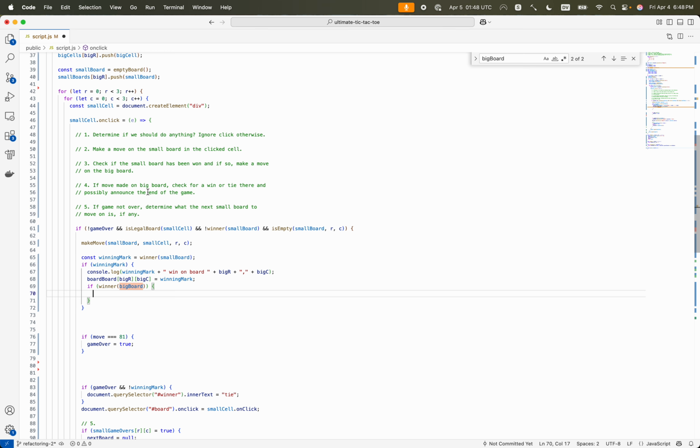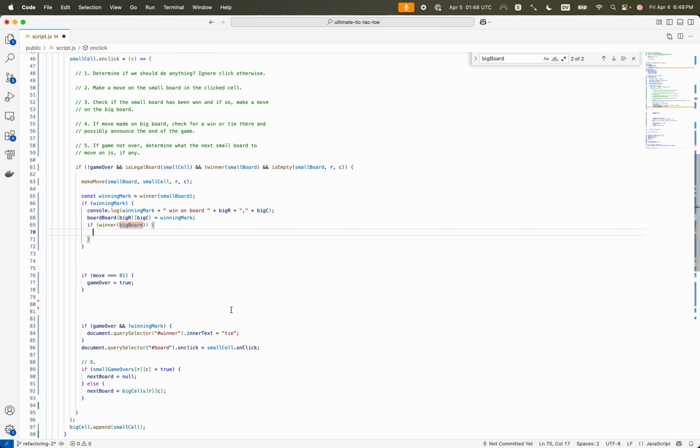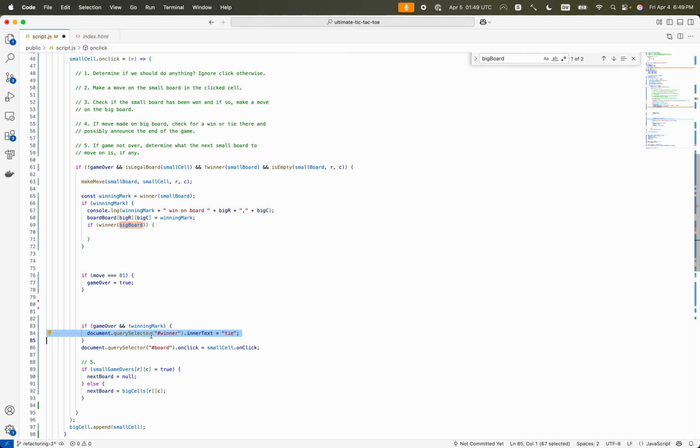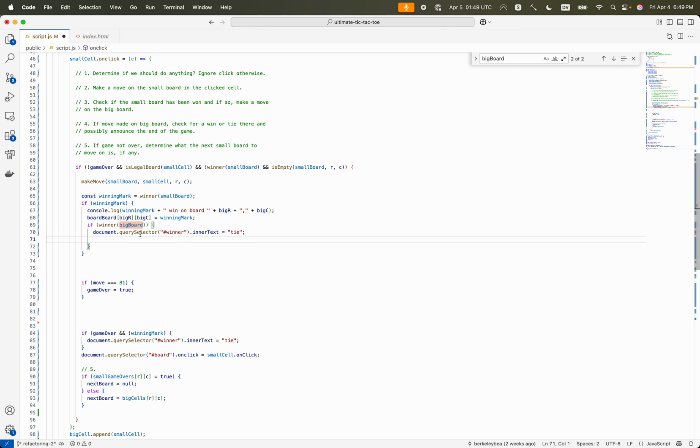What do we want to do? We want to possibly announce the end of the game. And in fact, there's code here. If we look in our HTML, there's a div down here, ID winner, where we can set. That looks like a div. I don't know what these are doing, but there's a div where we can put some stuff. And there's code down here that announces a tie. Not sure if that's announcing it in the right place, but if we got to here, we want to say winning mark wins. Oops, need to add those.